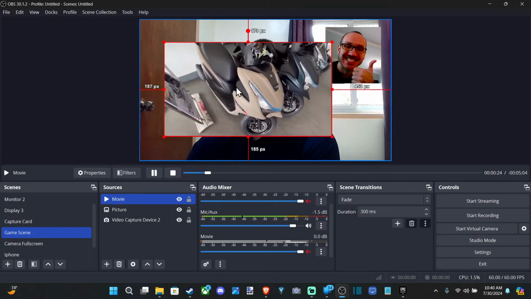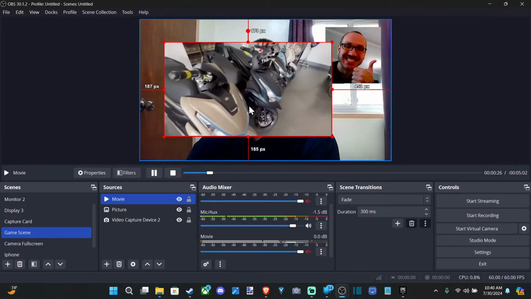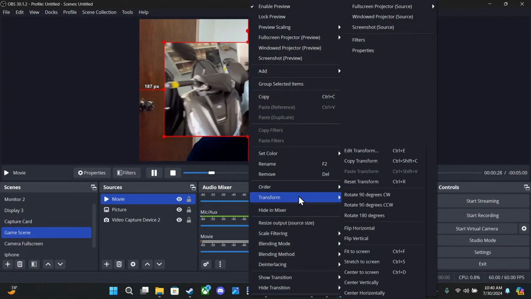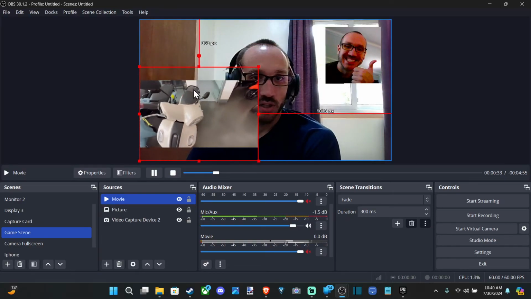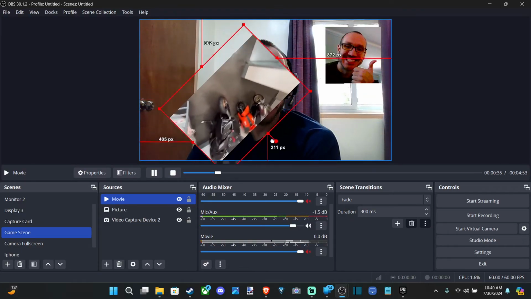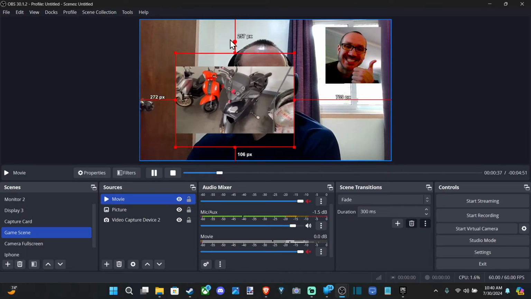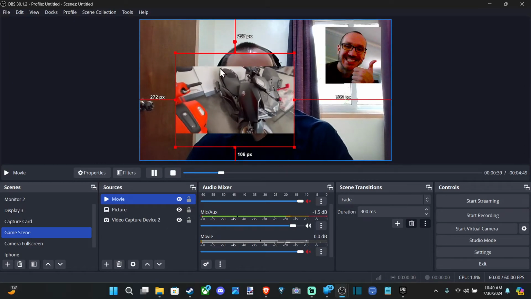So you can select this now, and you can drag it where you want. You can right-click on it, go to Transform, go to Fit to Screen. Otherwise, you can rotate it. And if you make a mistake, just hit Control-Z, and it'll undo it.